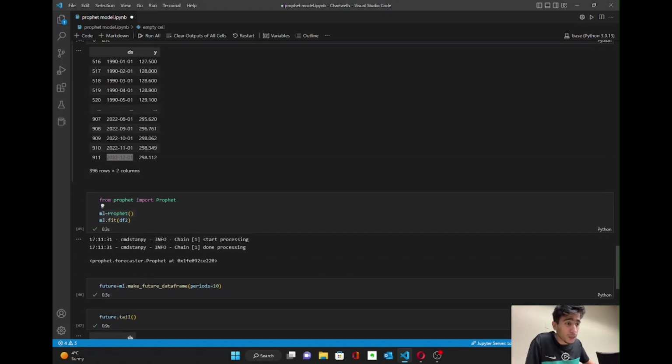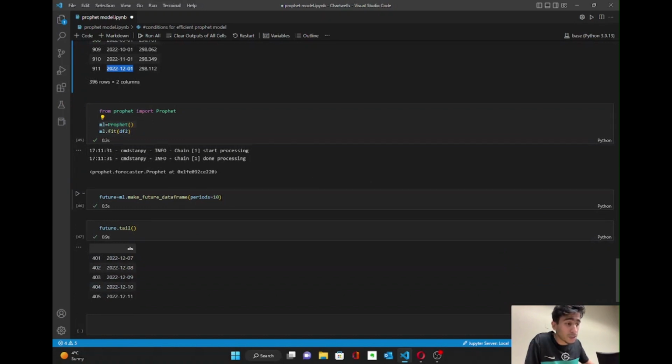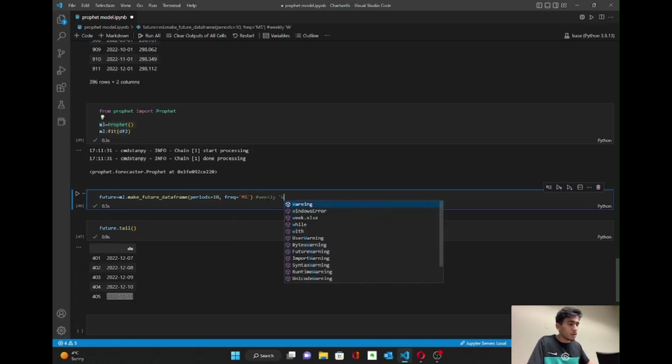All right, but we have monthly data here. If you see, the last date we have is December 1st. Since we didn't mention our frequency parameter, whether it's monthly or weekly, it's just giving us 10 days after December 1st. That's why the model ends on 11th December of 2022. So in order to solve this, we have to set the frequency to MS. MS basically means monthly. If it's weekly, you should just give W.